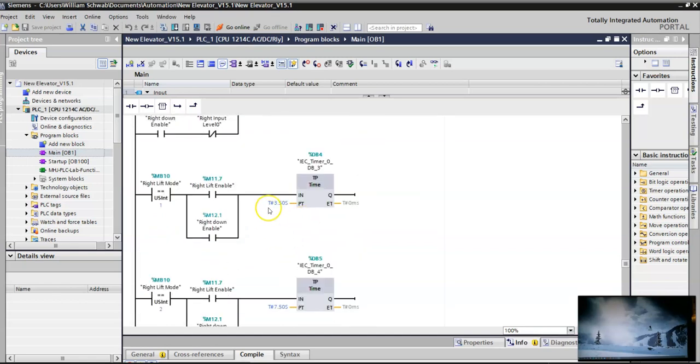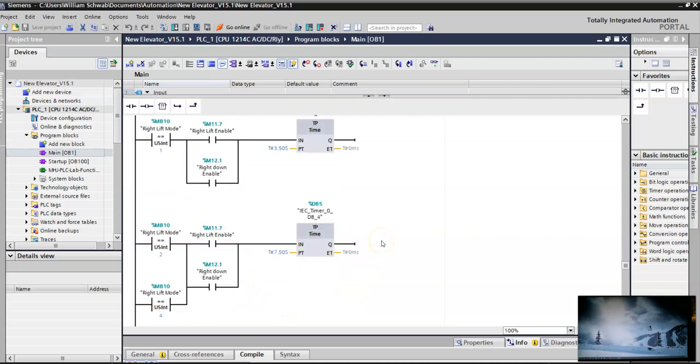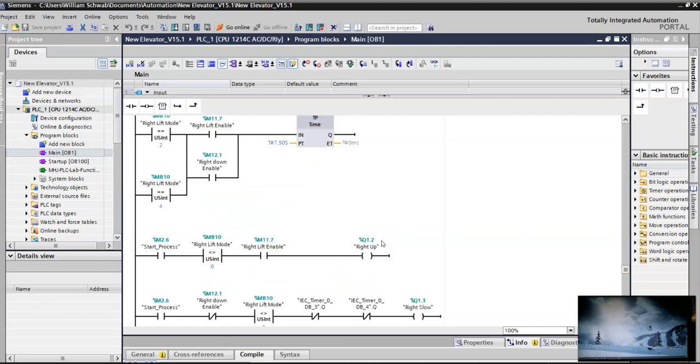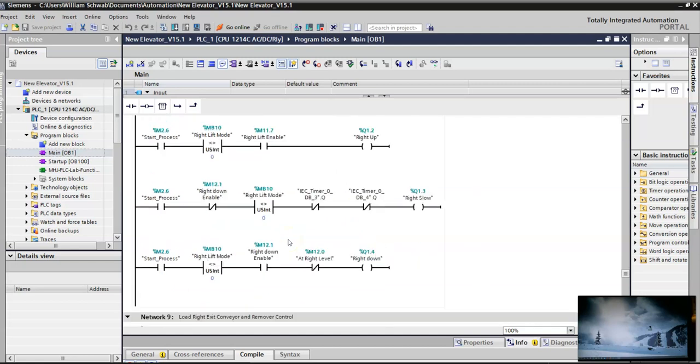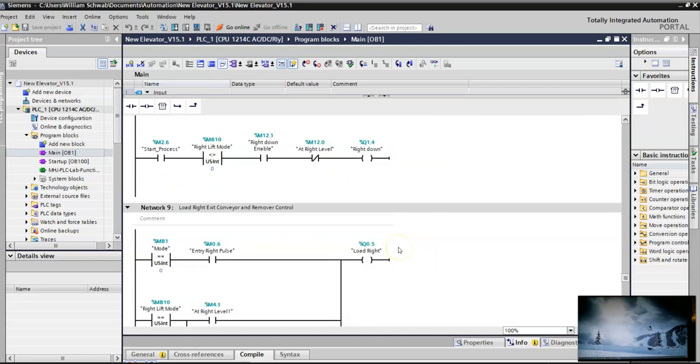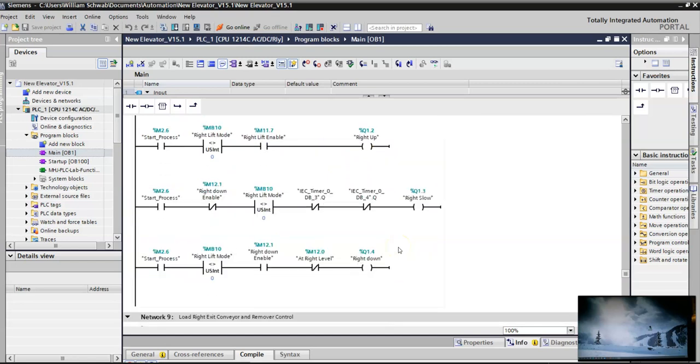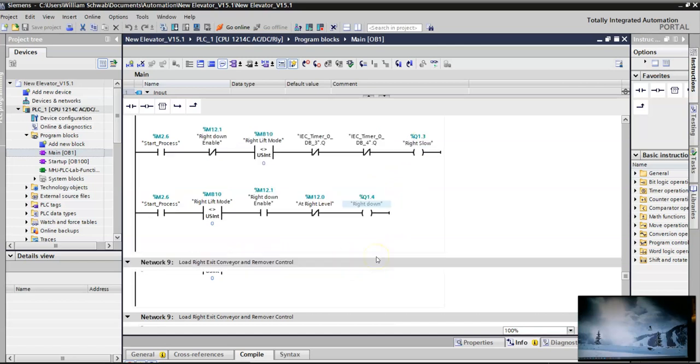And again, we have the same type of thing. When we're going down, it's 3.5 seconds, and then it's 7.5 seconds for when we're at the higher level. And it's the same for the right up signals, the slow signal, and the down signal. When we're going up, we have to use both the right up and the right slow signals. When we're going down, we're just using the right down signal.